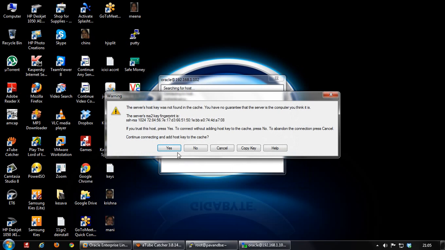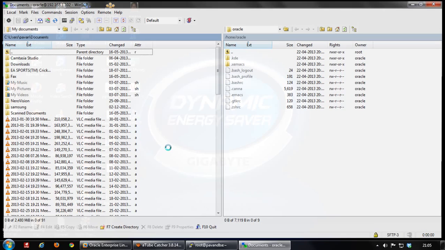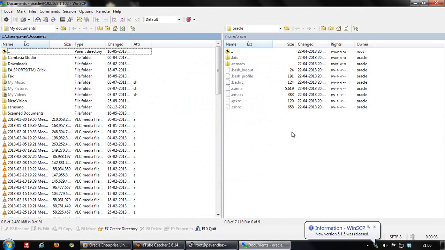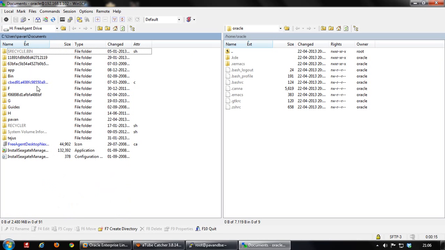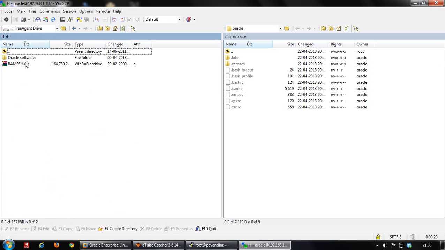Then it is going to open a screen, but before that it is going to add the public keys. You can just click on Yes here. Then it is going to open a window like this, where you can see on the left hand side the Windows version is there, and on the right hand side the Linux version is there. So point to the location where you have the software. For example, my software is in the H drive, here in Oracle softwares.